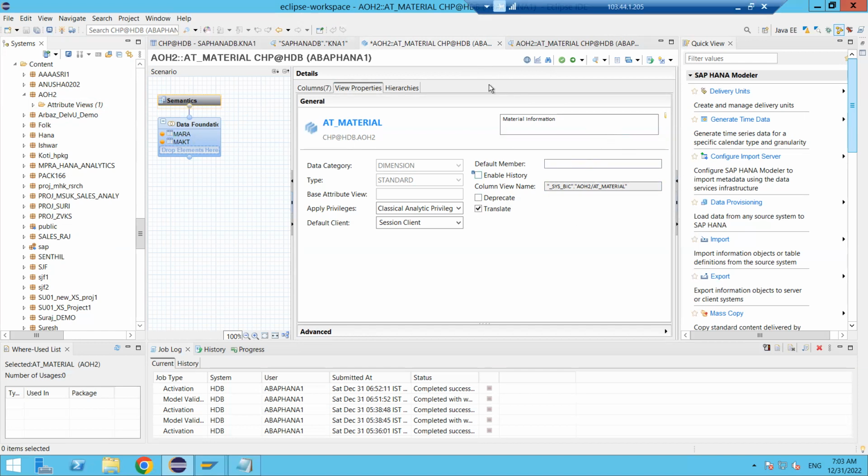For every view, it will create one column view. The column view naming is coming like sysbig, underscore sys underscore bac. This is one schema here, sysbig is the schema here. In this sysbig schema, using the package name slash the view name, it is saving in this location.